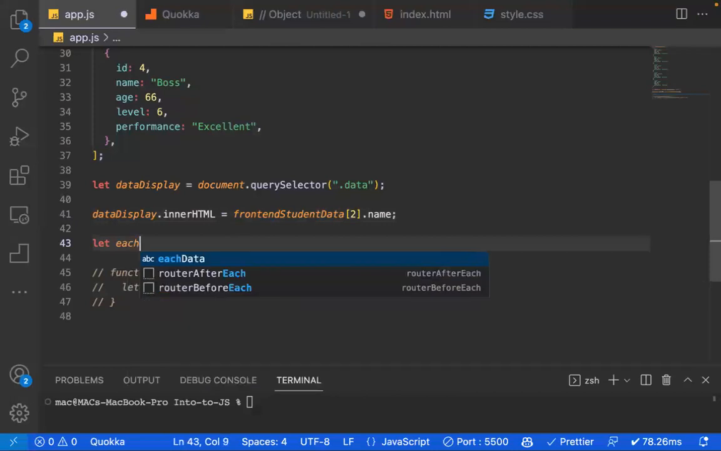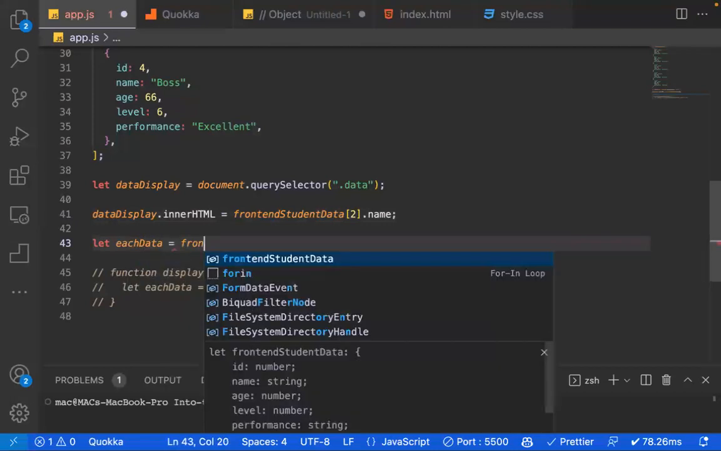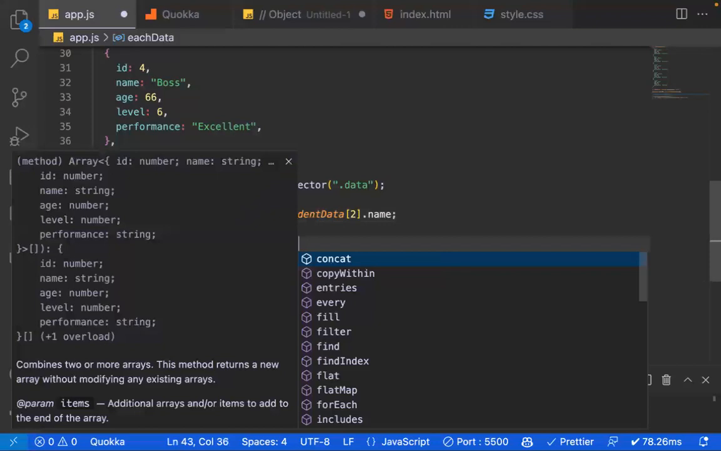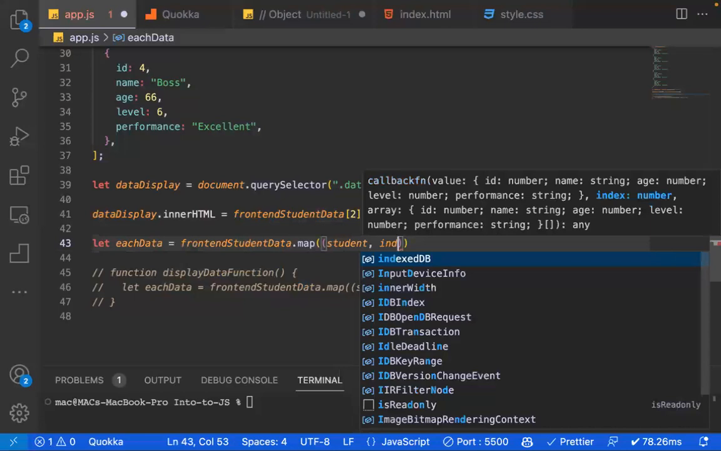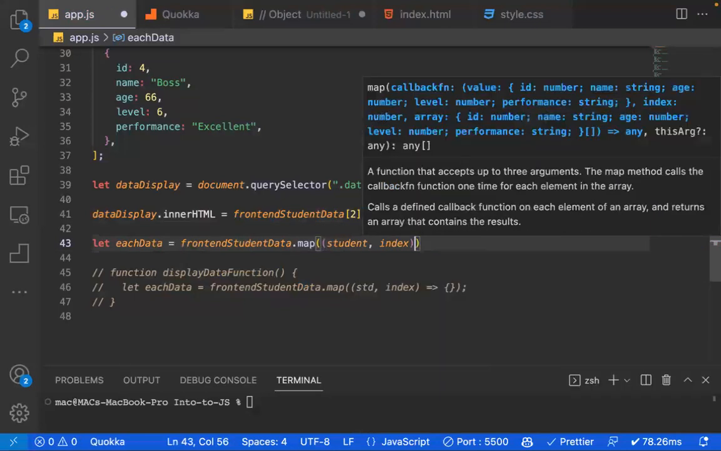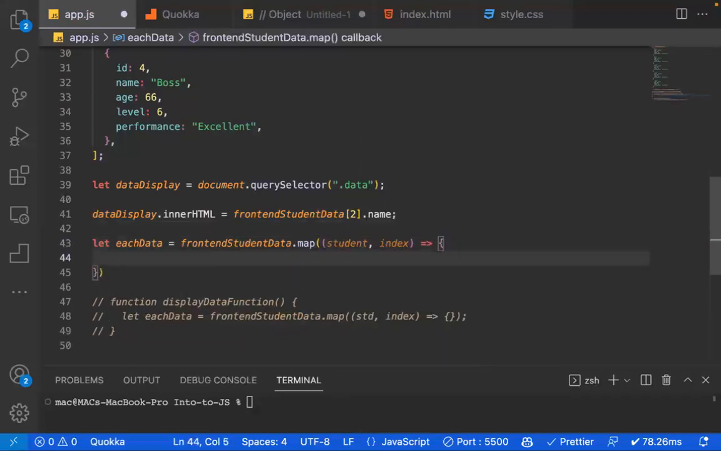Let each data be equal to front-end student data dot map. We already know this map. Then the first parameter, which is the representative student, right? Then the second one, which is the index. We may not even need that one now. Then your arrow function, then your bracket code. Then after this, we want to get all of the students' names. That's what I want to get. So I will just return it. Return student dot name, as simple as this.